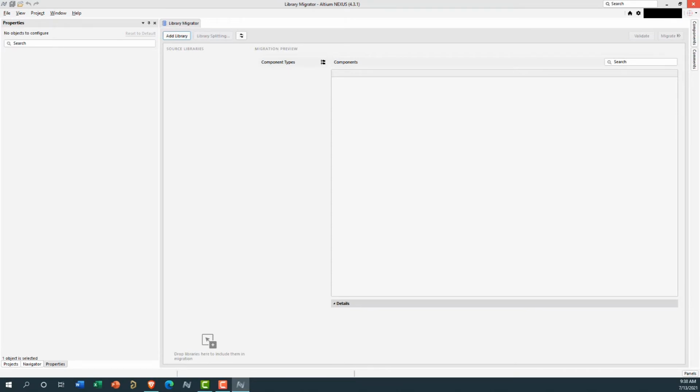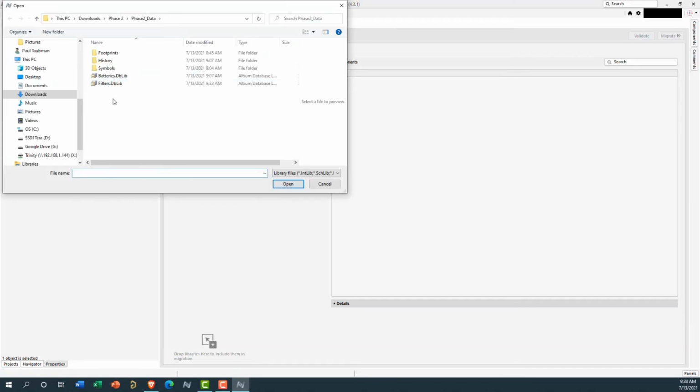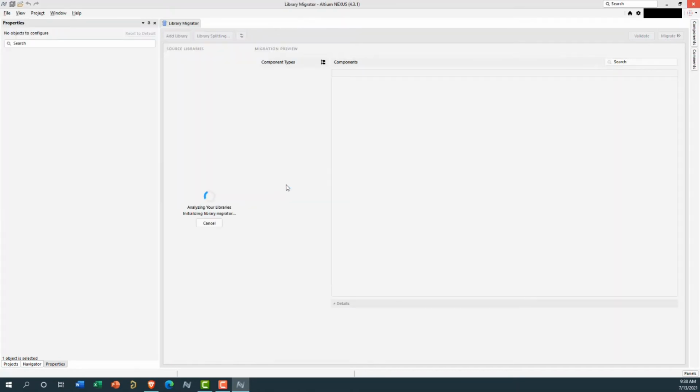One of the things that's going to be really important is the properties panel here. You'll see this get populated a bit once we add a library. So the first thing it wants to do is to add a library. I believe you can add multiple libraries, but I don't really recommend this. You really ought to bring in things per category. So let's do an add library here, and I am going to click on the filters and bring it open and press open. So it's now analyzing my library.